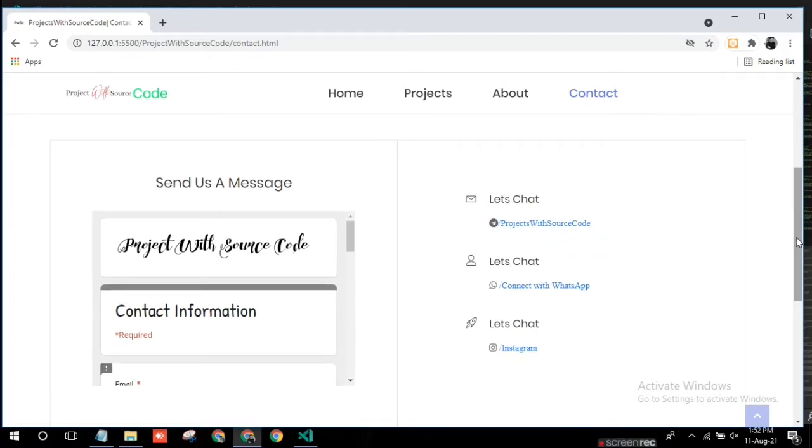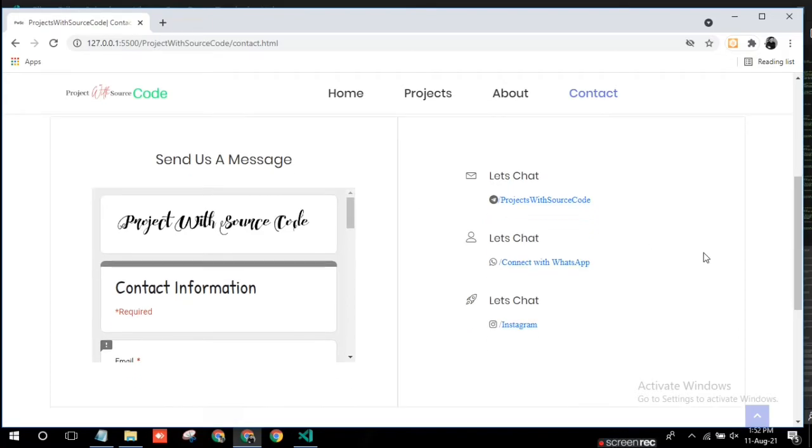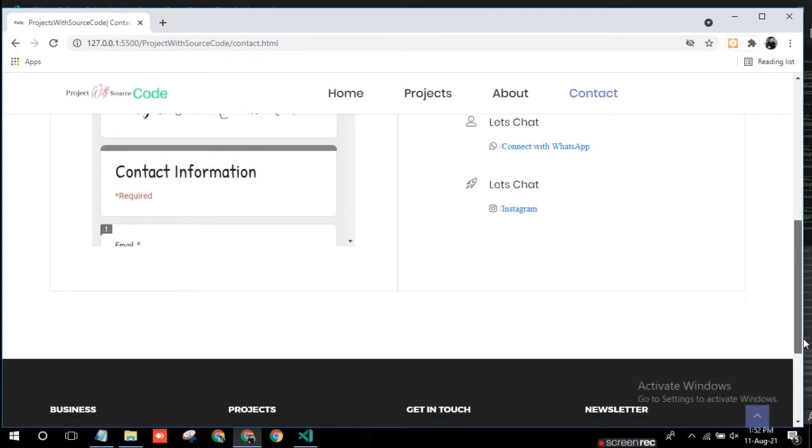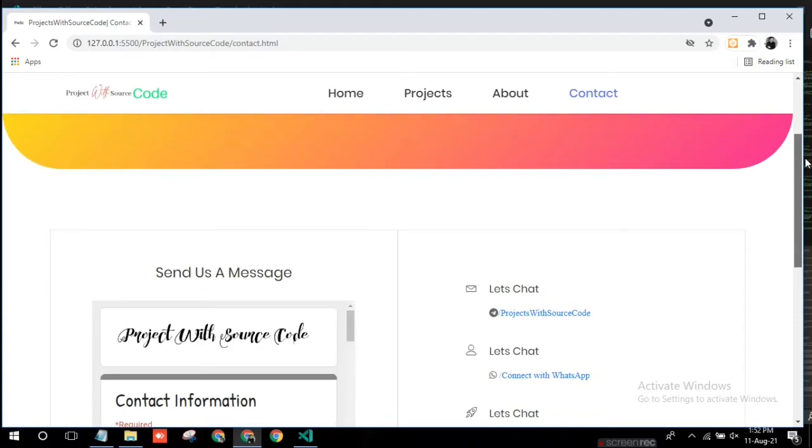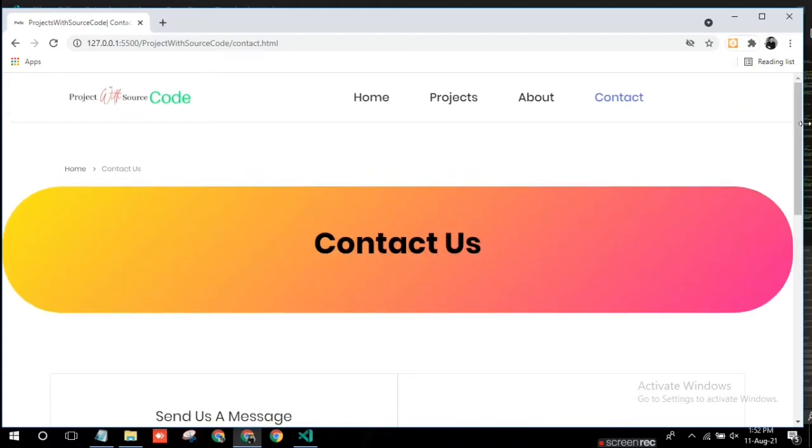If you do not want to share your number, then you can contact me through the Google form, or you can contact me on Telegram, WhatsApp, or Instagram. The only thing left is that I have to upload this website to the internet on the 16th of August. This website is fully responsive, meaning you can run this website on your mobile.